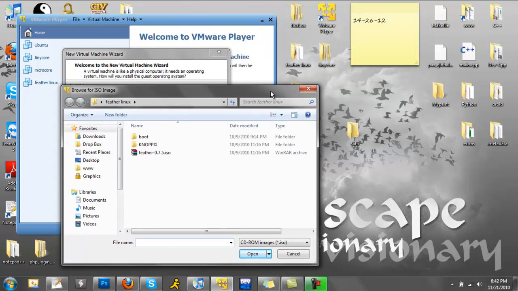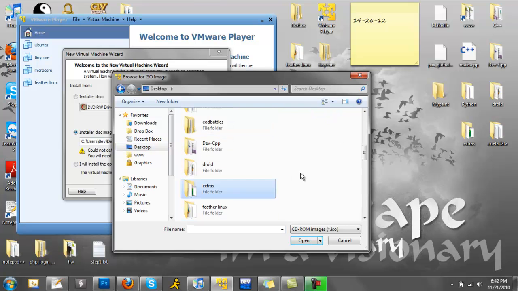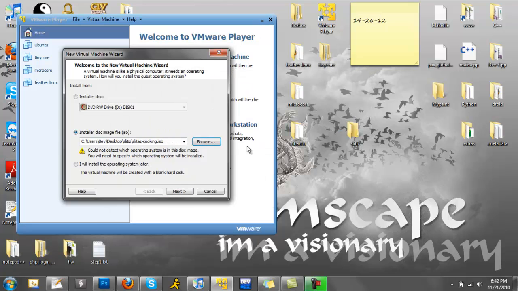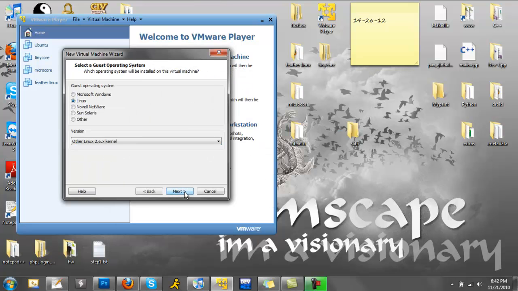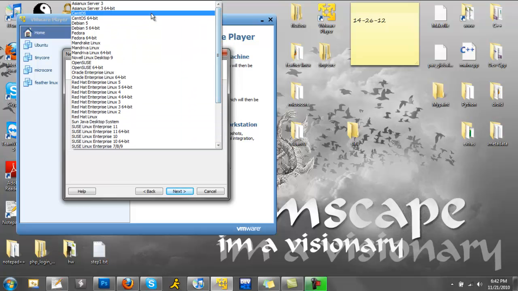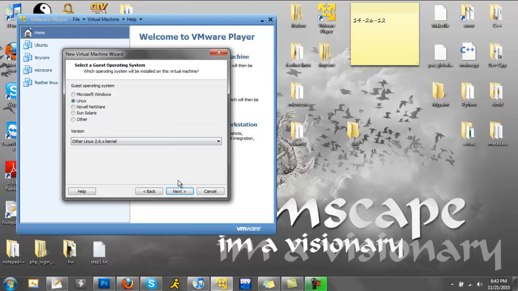And you want to go and find it, and open it. Then you want to click next. Make sure it's Linux, and if you've got any of these, then make sure you put it as that. But most likely you should just put other Linux 2.6 kernel, and then hit next.